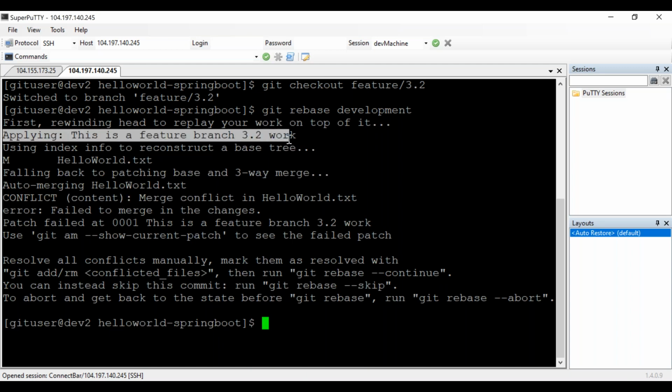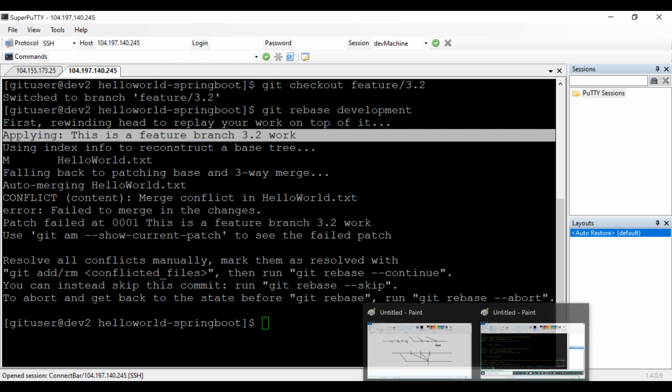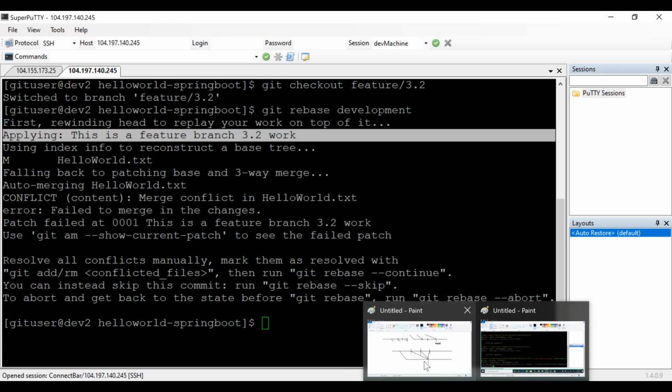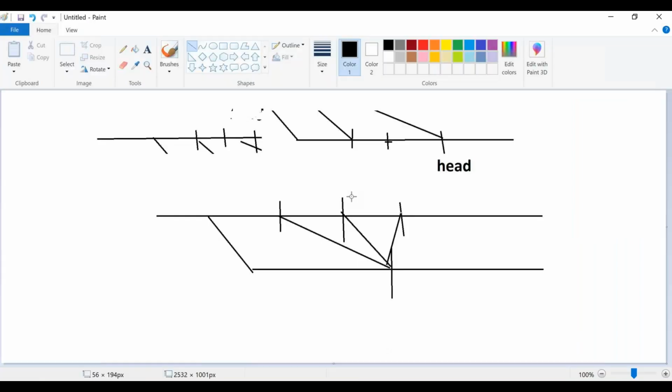See, by this you can say your first commit is applying to the development branch commit. So it is comparing by taking this commit and comparing with all this, whatever you have. Okay, that's what you can see here, applying your commit from the feature branch to the development branch. Now you got some conflicts. You have to go and resolve those conflicts.